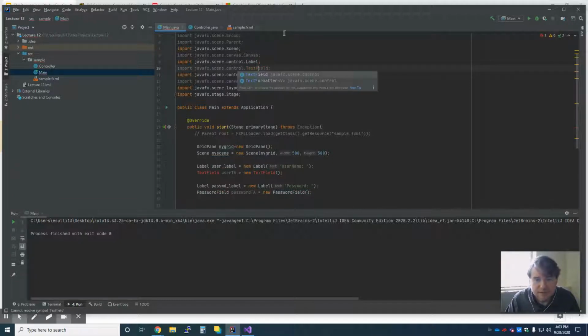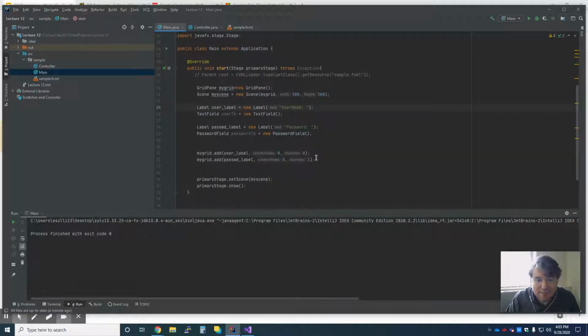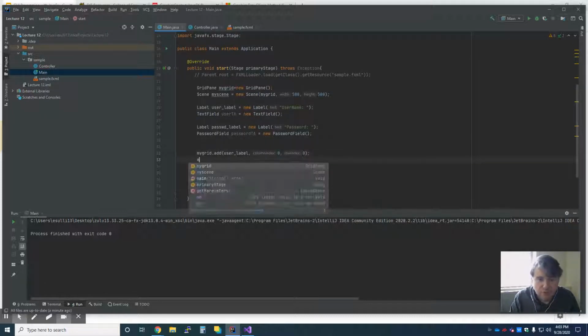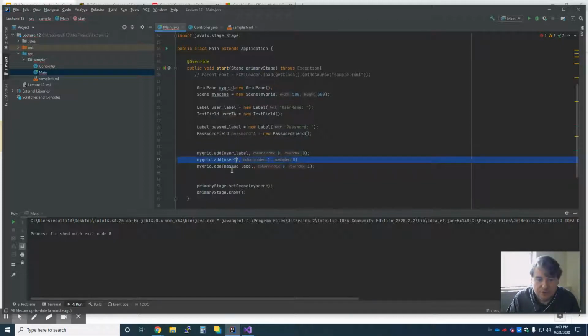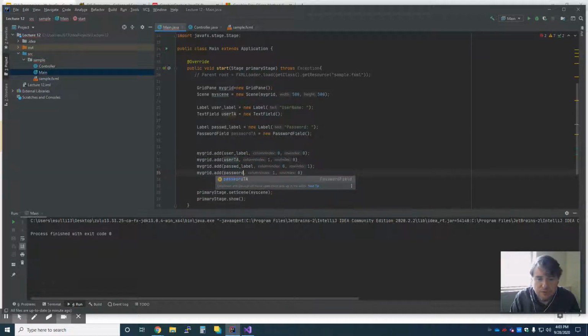And it has a capital F. That's why it's highlighting that weirdly. Cool. All right, and I'm going to go ahead and add them in to my grid. So my grid.add, this one is going to be user TA, which is my user text area, and I'm going to put that into column 1, which is to the right of column 0, in row 0. And then I'm going to put the password one, which I called password TA, into column 1, row 1.